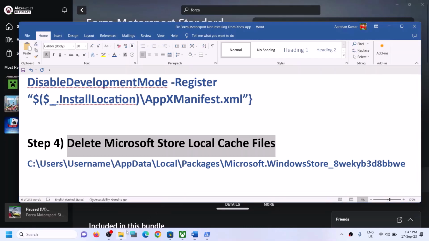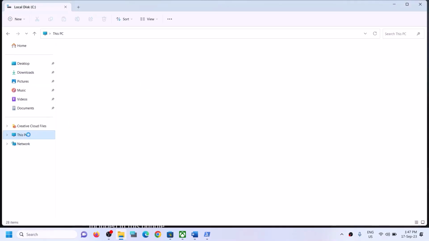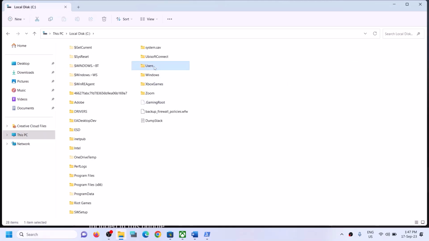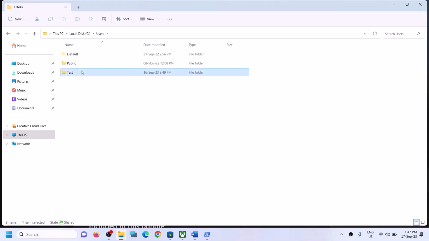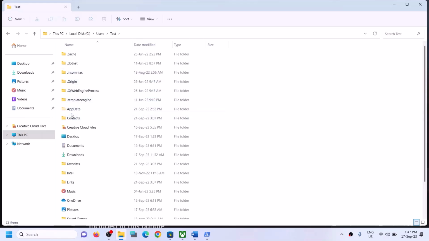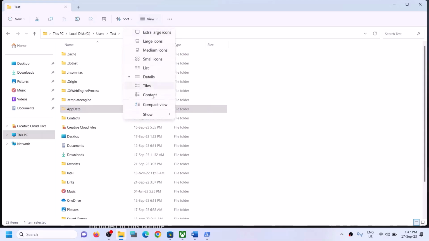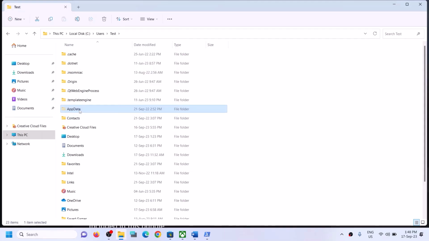Now for this, open File Explorer on your computer, go to this PC and then open C drive, open users folder. Now open your username folder. Now open AppData folder. Now if you don't see AppData over here, on the top click on view and then select show and then put a check on hidden items, and you should be able to see AppData. If you have Windows 10, somewhere over here you will find the view option. Click on view and then somewhere over here you will find the hidden item box. Put a check on the box and then you should be able to see AppData.